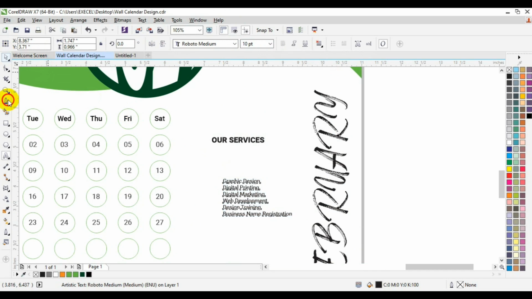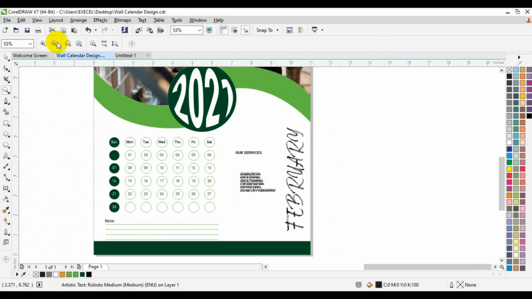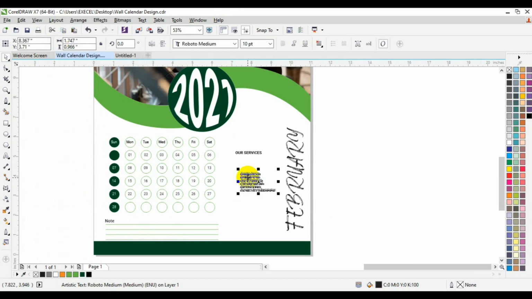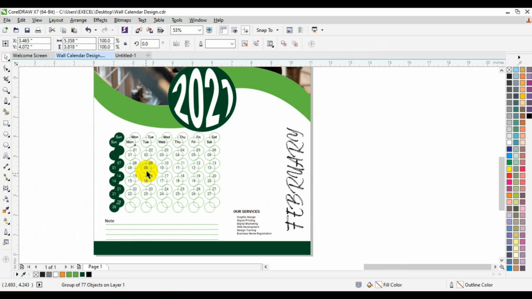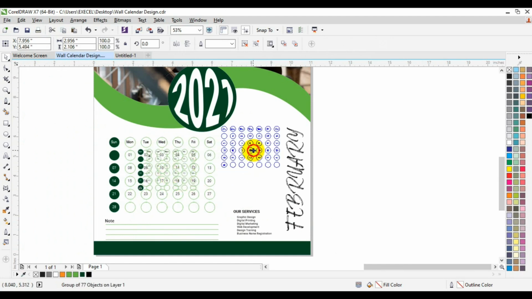so let me zoom in and see where it is going to fit in. Let's see. So our services can be down below here. It's not really necessary that we put things at the top, so it can be down below here. Then here you can just duplicate it, Shift and drag and resize it, so we can put a smaller one here.